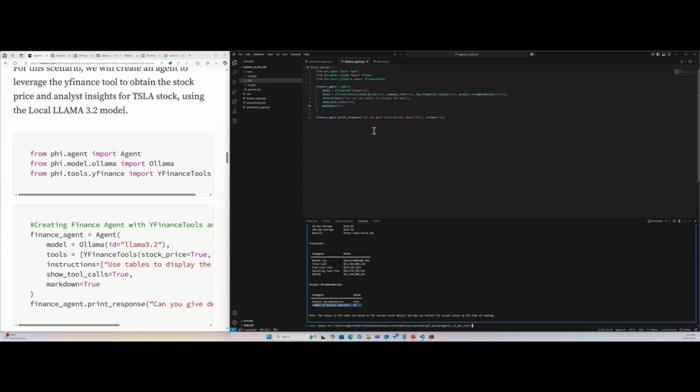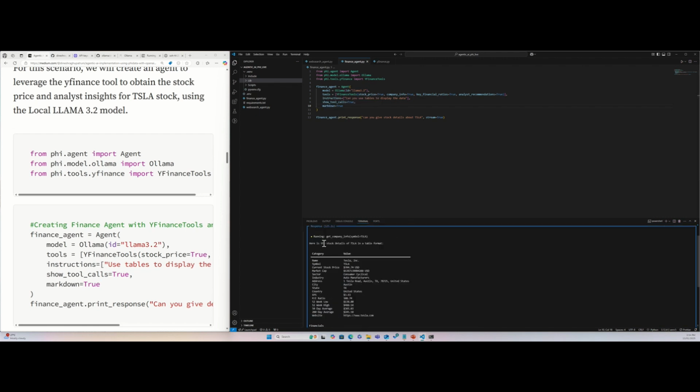So this is pretty much our second use case, where we imported all the necessary packages: Agent, LLaMA, YFinance, and then we have 5 different things. One is model. We set the model LLaMA and ID equals to Llama 3.2. Tools, we're going to use YFinance tools here, and then set a couple of options to true. And then these 3 are instructions. We want to display this information in table format, or any other instruction that you have, you can mention that in the instruction section. And the last 2 are options for debugging, to show what tools it is calling, and markdown, so that it will display in markdown format. So that's pretty much our second use case.